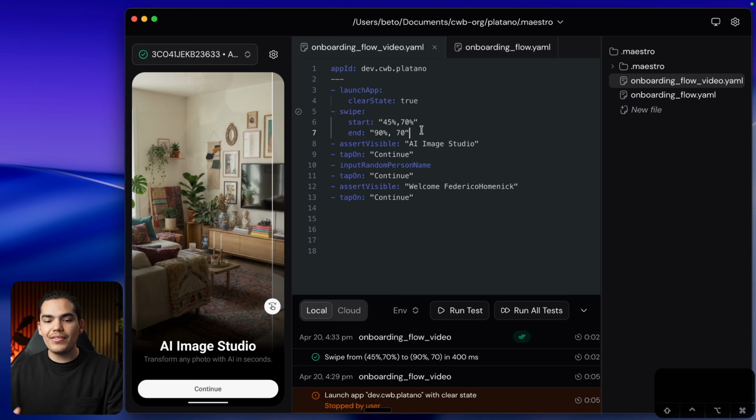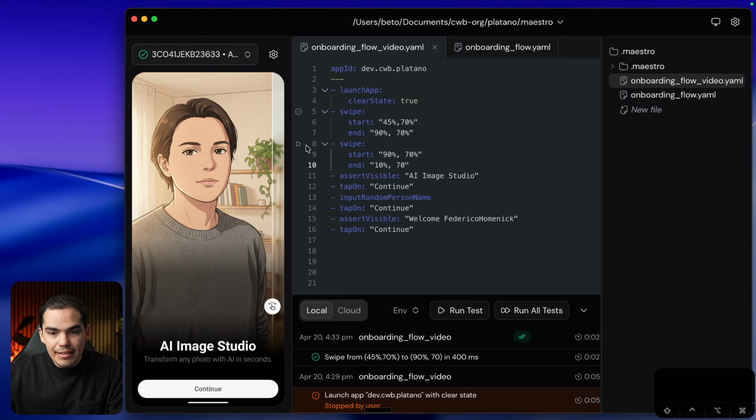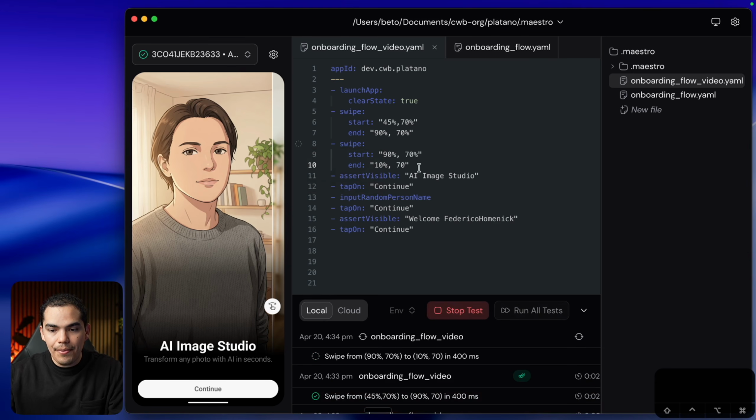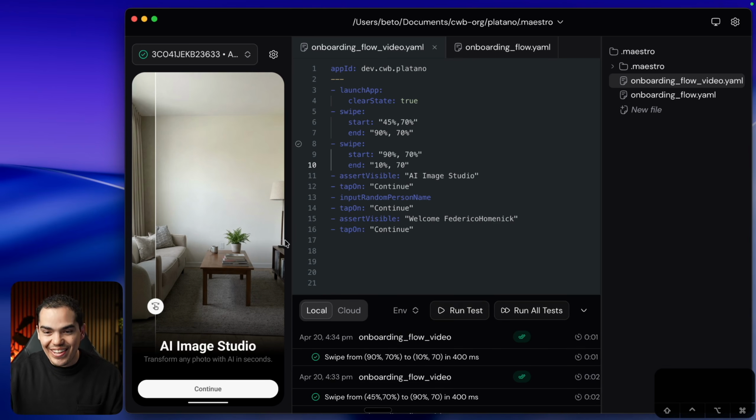So from there, I want to take it all the way to the beginning. Let's say 10%. Let's see if this works. I'm gonna press and say run swipe. Say it's gonna take it. And now it's all the way to the left. Amazing. This is awesome. Then we can assert visible and continue.